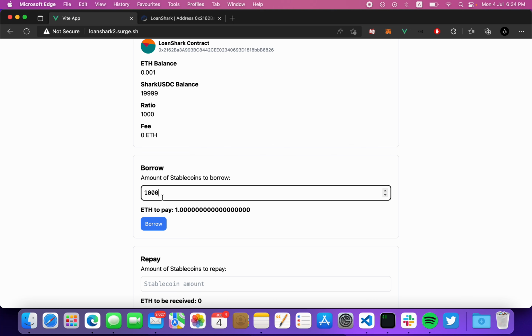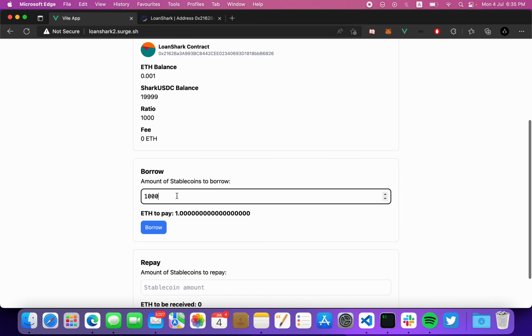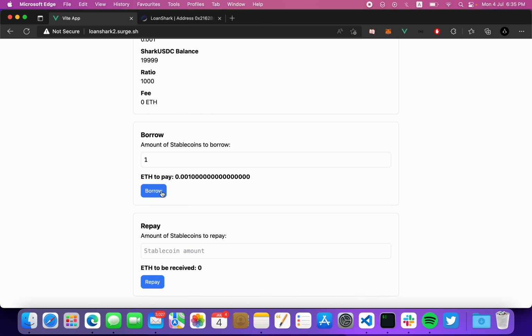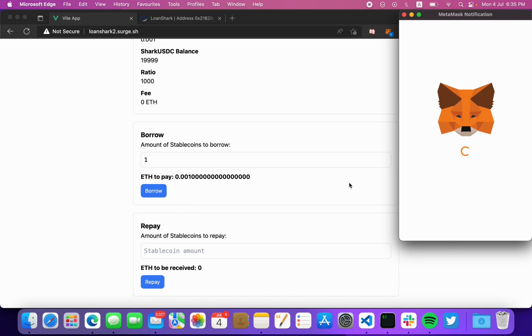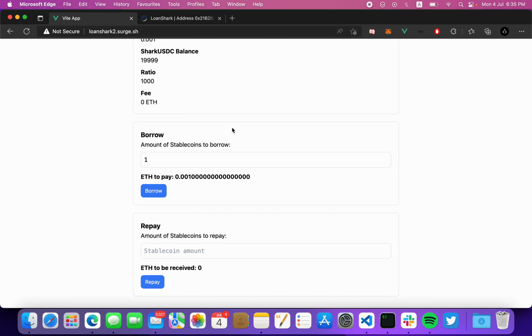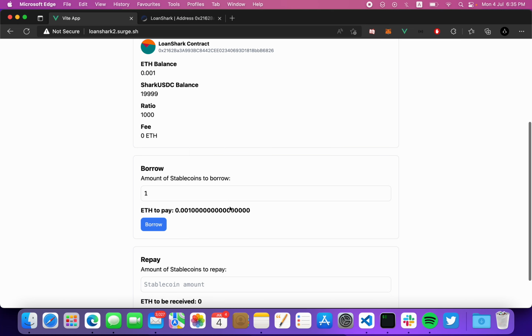So as you can see, 1,000. If I want to borrow 1,000 stablecoin, I will have to pay one ETH, but I do not possess one ETH. I will have to probably go for one stablecoin, 0.08, 0.01. Yeah, so I can borrow one. So let me just do this transaction. I have already borrowed one for testing, and this is the balance right now. So I should have 10,002, and this should have 98 at the end.